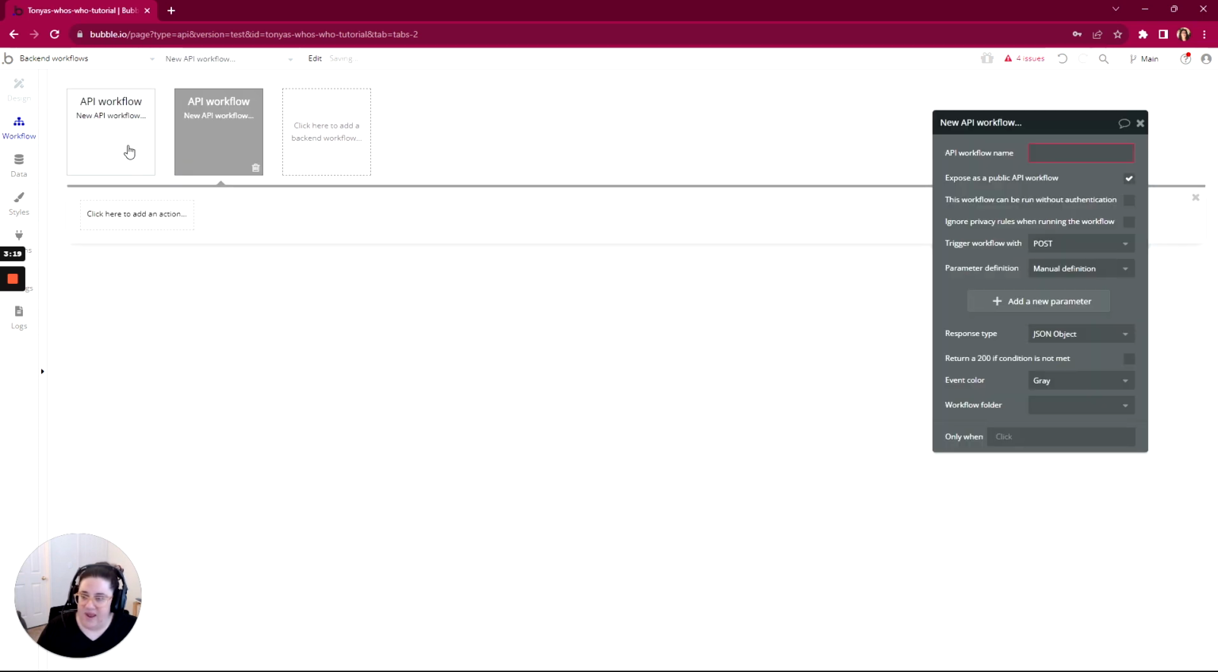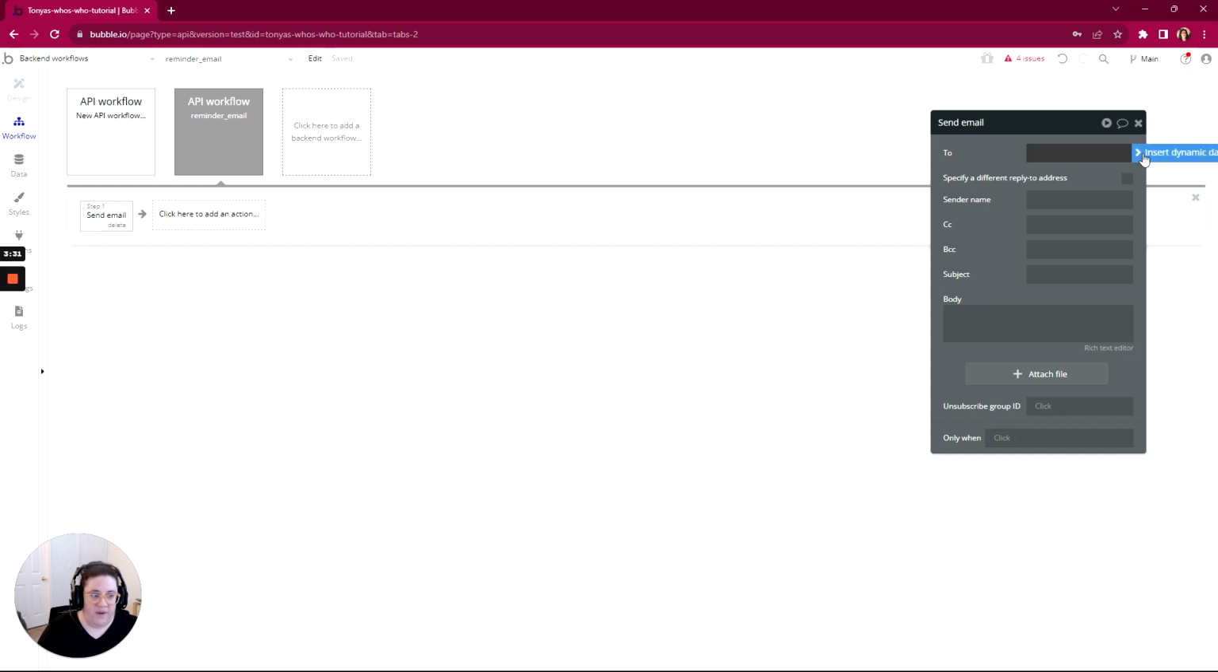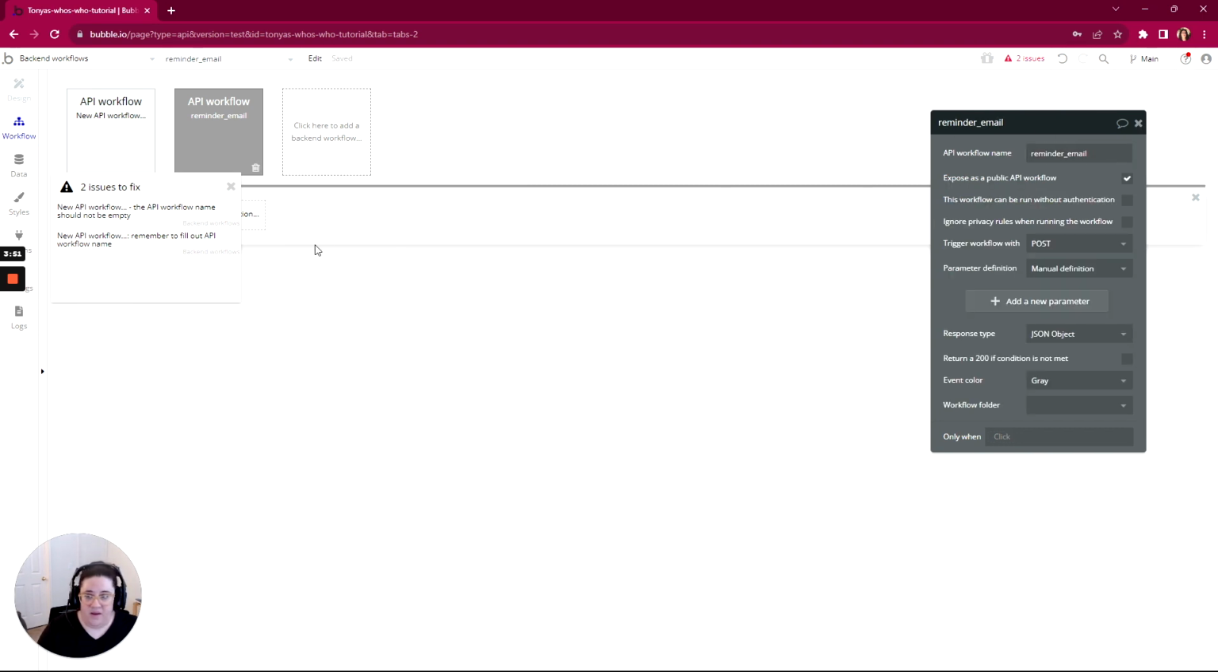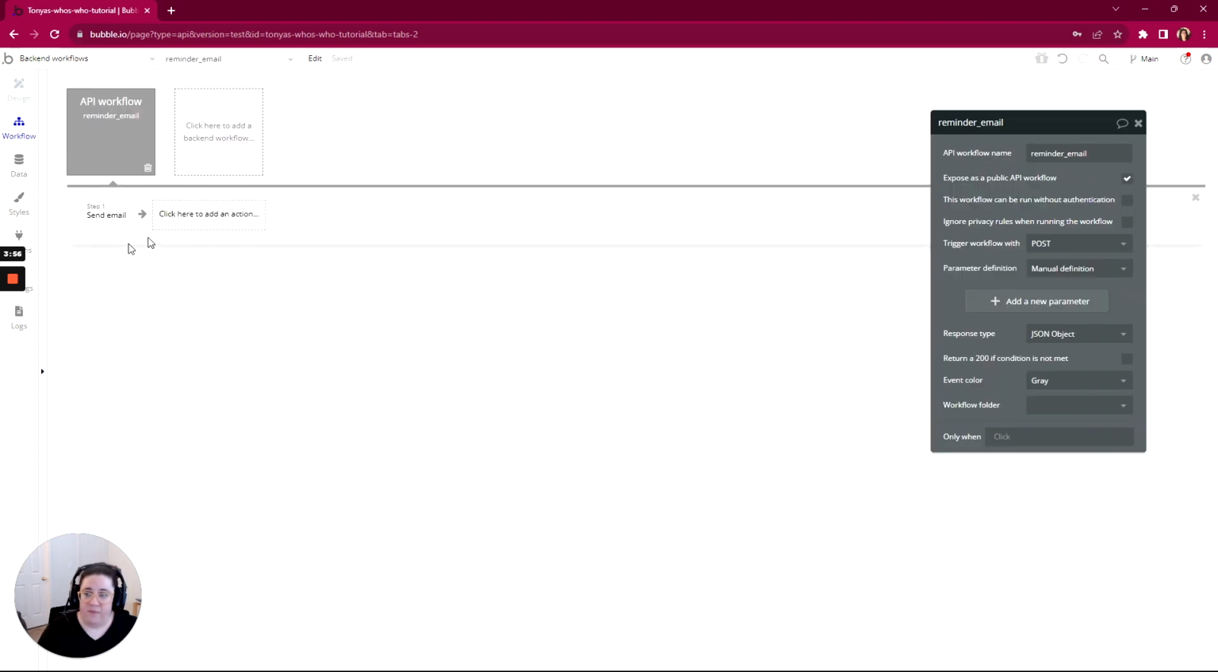So if I create a new API workflow here, I can say reminder email, and then I can send an email, and I can fill in all of the information. We'll just say the current user's email, and this is an email. And it's going to want some other information. So it's coming from Tanya, and the subject is hello. The API workflow needs a name. Oh, this one is empty, so we'll delete that. All right, so now I have a reminder email, and it's set to go out from the backend workflows.